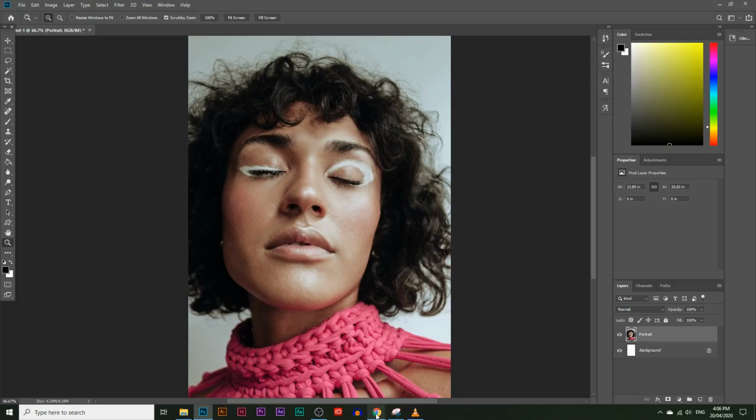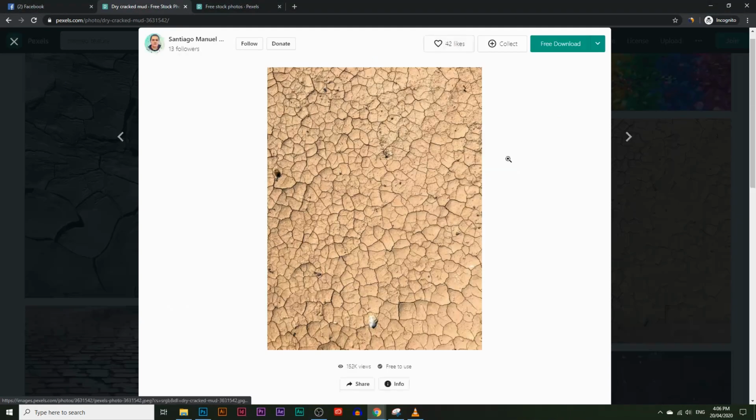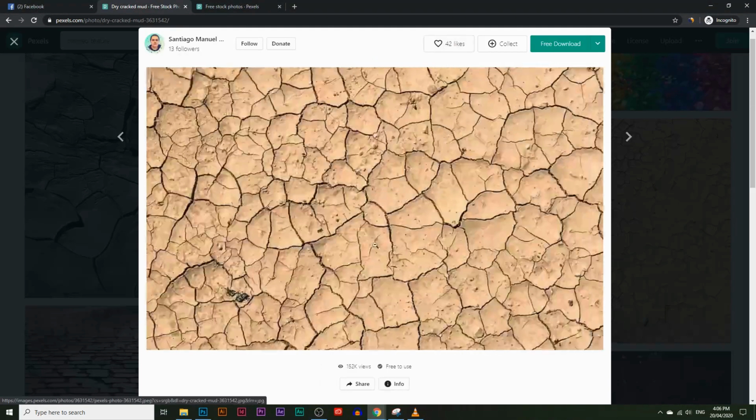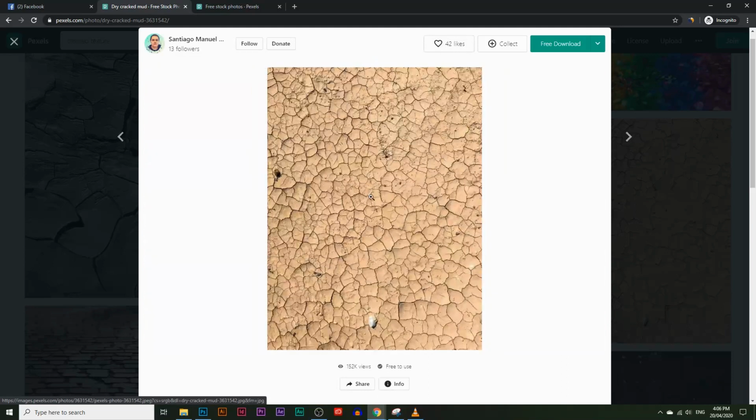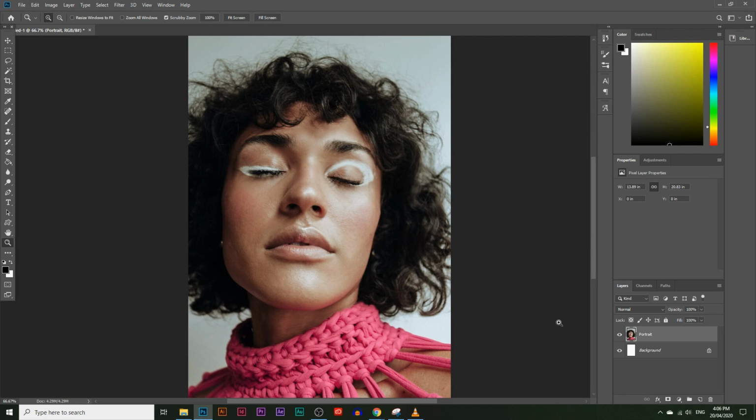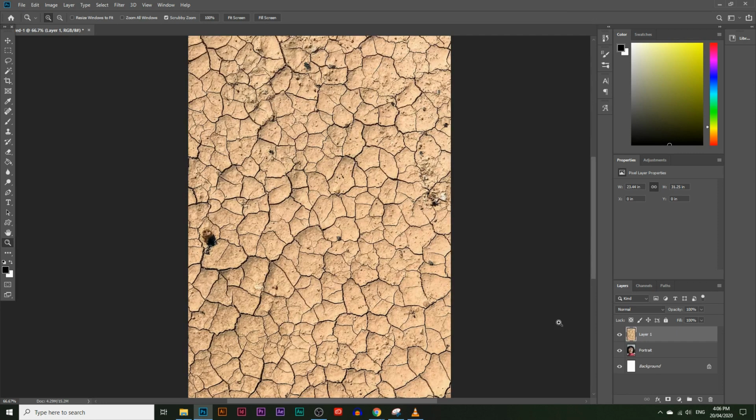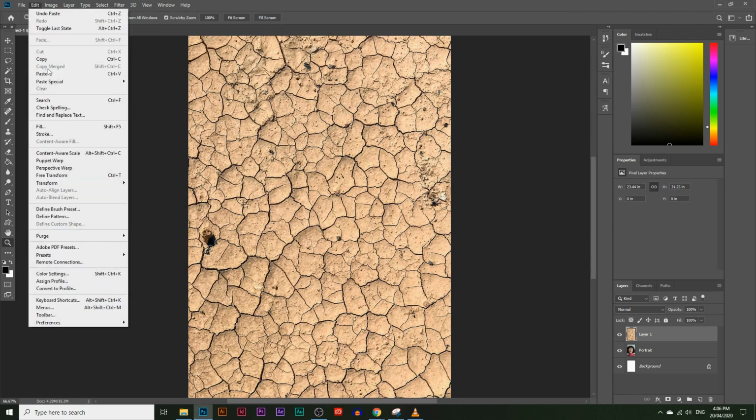So I saw this one here before, and let's just try this one because it's a high quality and a good resolution image. So let's just right click and copy this image, and let's go into Photoshop and press Control V, or Command V if you're on a Mac, or you can go Edit, Paste.